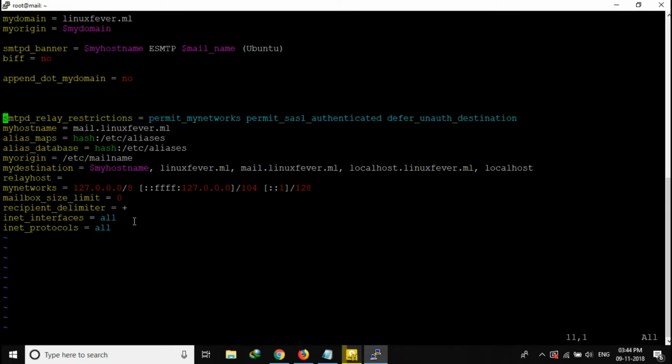So we are here at the my host name. The my host name will be, of course, the full FQDN. Of course, that will be the host name of our server. That is the full FQDN, that is mail.dnsfever.ml. That is fine. Then the alias maps and alias, that is fine.